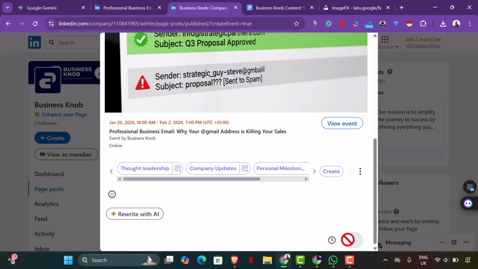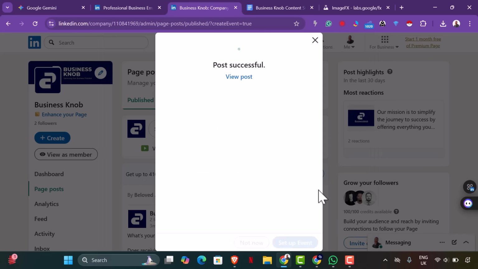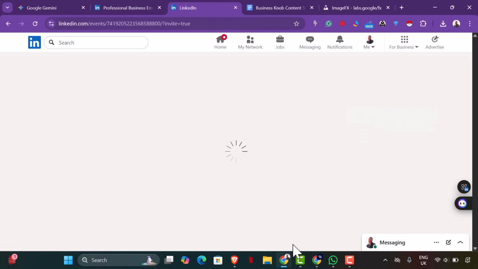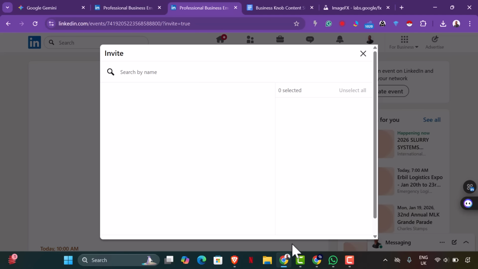You can invite your connection to the event. This is another way to publicize your event, and it's one of the methods you can use to push an article, push a video, push a blog post on LinkedIn. You can use events to do that. Now, this is where the trick is. You're going to use setup events. Yes, we're going to use setup events to invite our connection to the event.